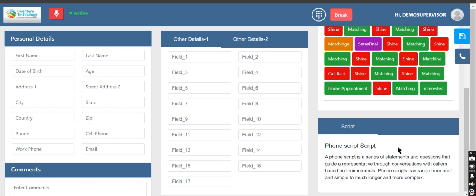Whenever your agent gets a call, some script will be present here to guide the agent during that call. This script will be there by default or can be created in the user panel. After creating this phone script in the user panel, that script will be mapped to any campaign and can be used by the agent. It will be mapped to that campaign or to that IVR.